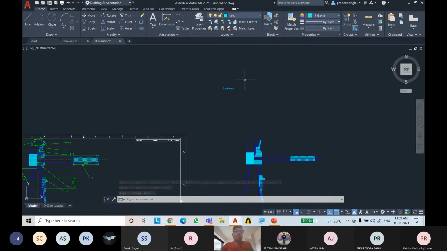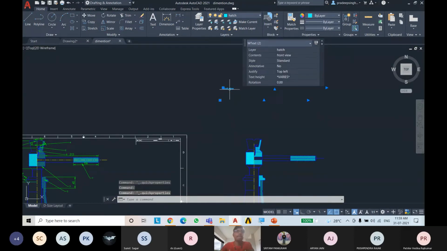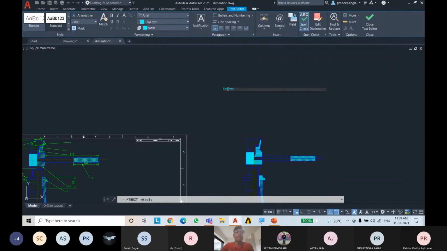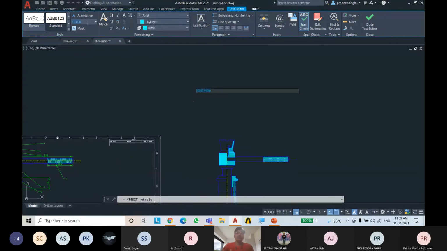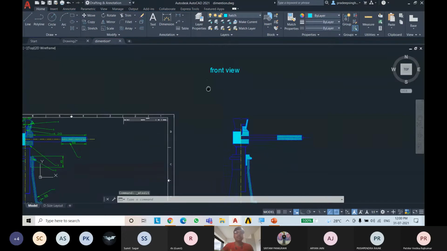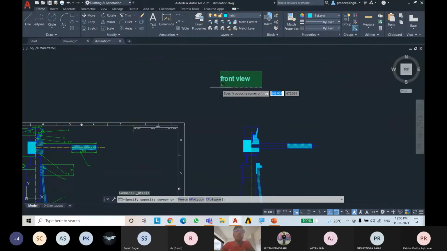So again, you can see that this is also small. Just select it. Change the size to 10. Just select this first, then change the size to 10 and press enter. So just change the size to 20. Now you can see that it's properly visible.